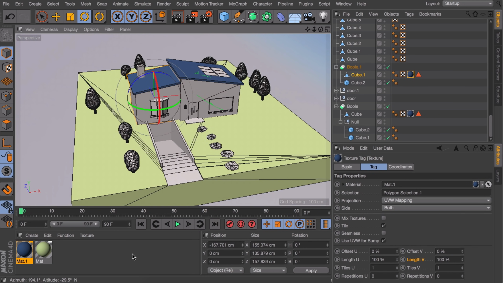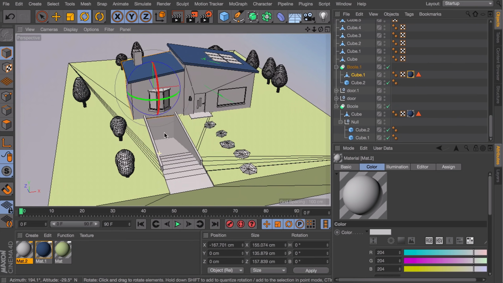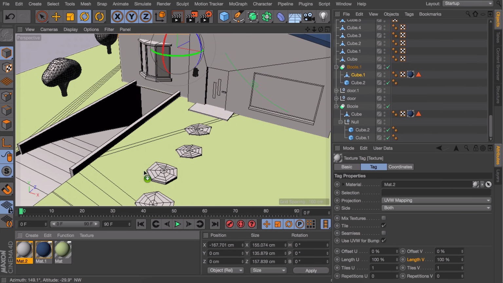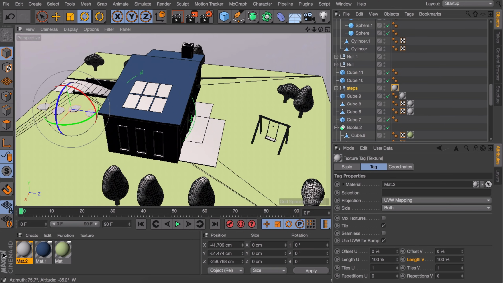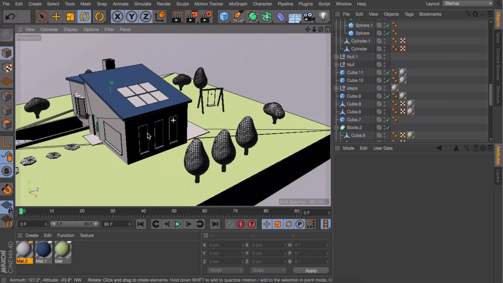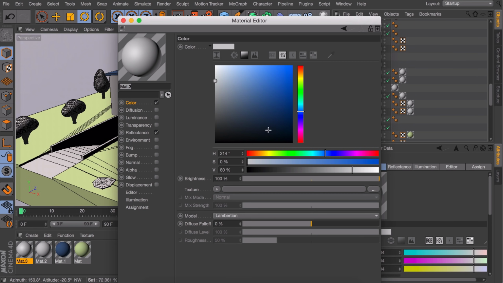Let's get another new material, and all we will do is disable the reflectance channel. This light gray will work just fine for our steps towards the door and at the back of the house. If you want to save some time, you can also drag the material on the group of steps instead of on each step individually.